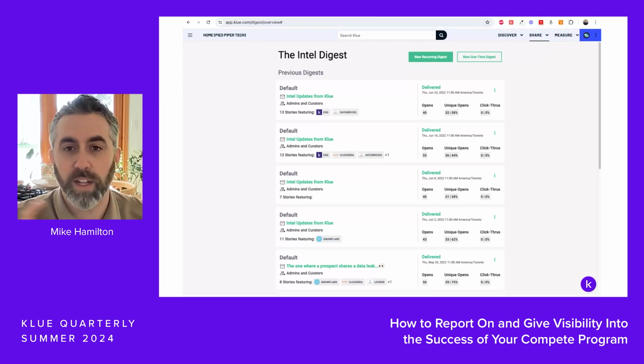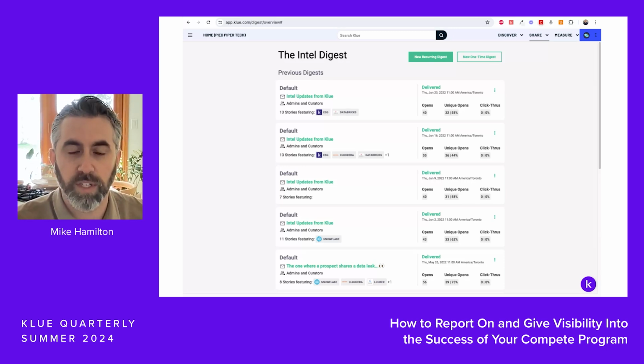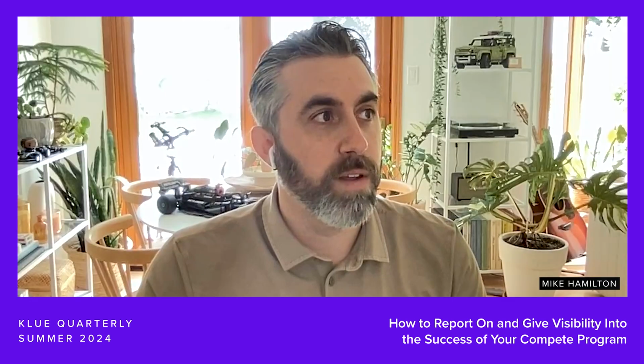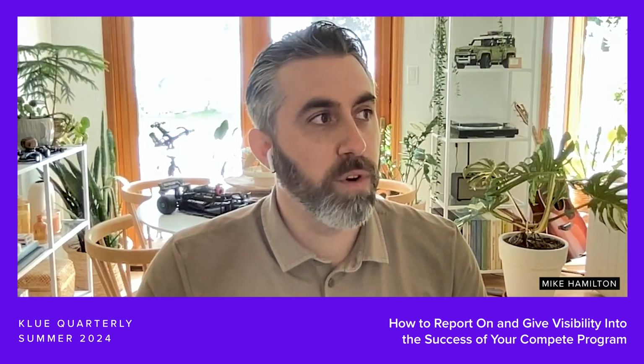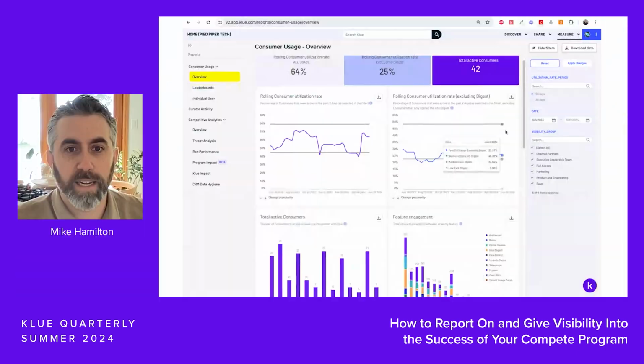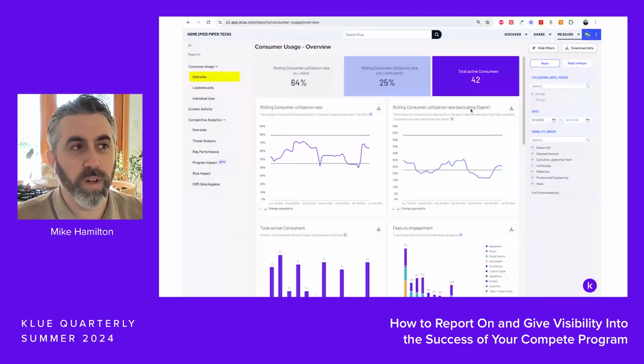And you can work directly with your customer success manager to pull overall stats like total opens and clicks over a period of time. So if you want to see how many total opens or what your click rate was over the course of the whole year, you'll be able to work with your customer success manager to pull that data. Jumping back into consumer reports, the consumer overview provides insights into consumer trends and engagement with all your Klue features.